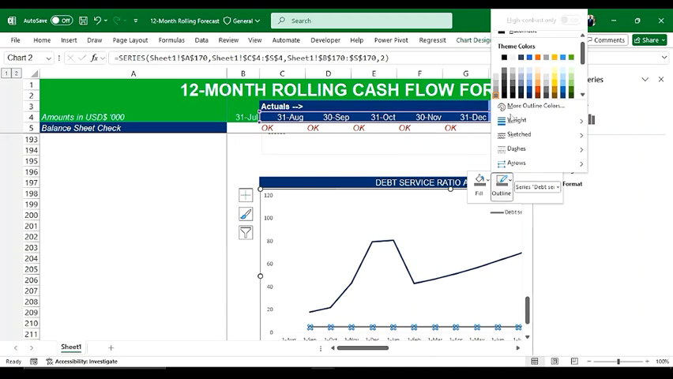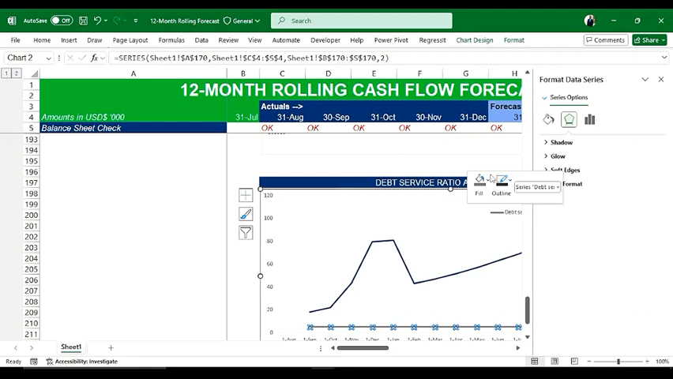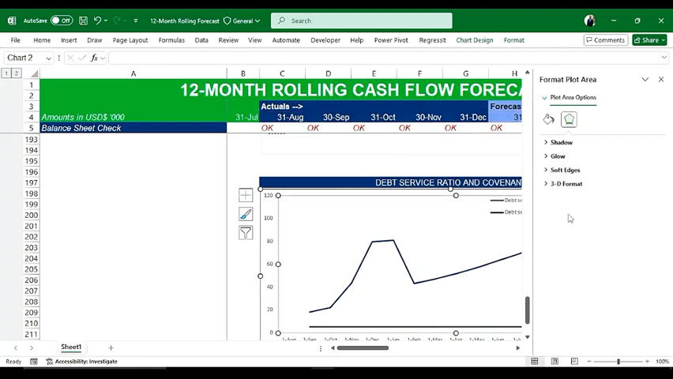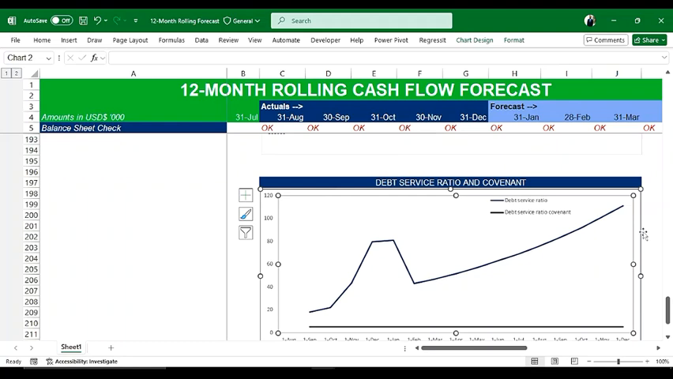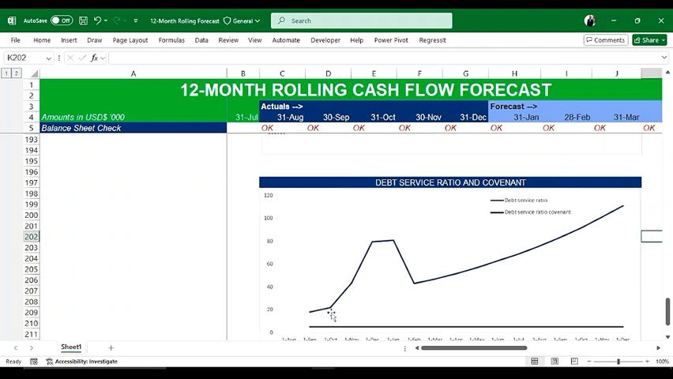Let me change the outline to this dark gray there. All right. So that is what we have here. Looking at this at a glance, we know that we are what? Fulfilling the debt service ratio covenant, which means that our debt servicing has been constantly increasing across the months.